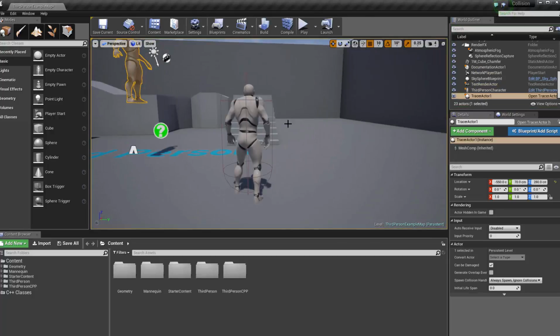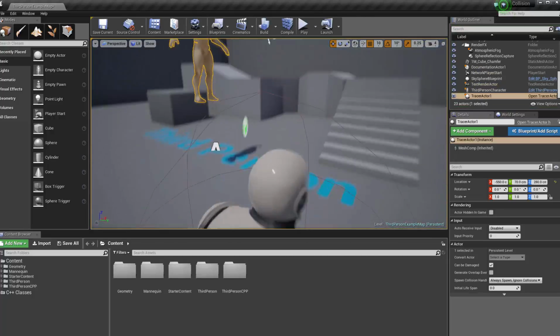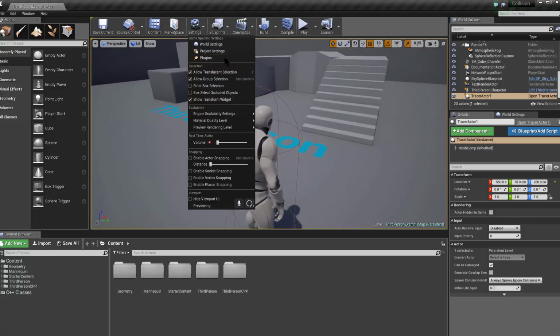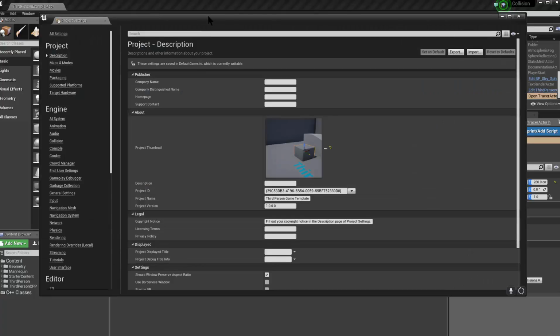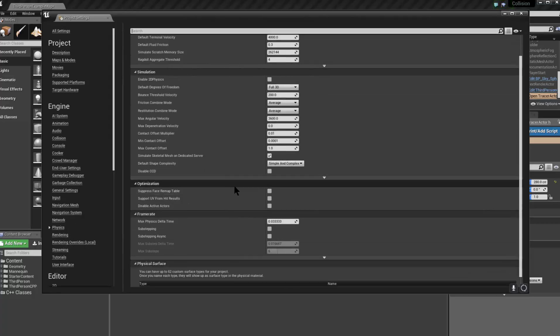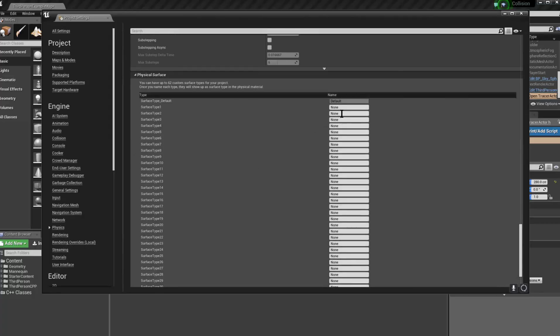Okay, first of all I need two surface types then. So let's go to the settings, the project settings, and then underneath the physics, and you will be able to find the surface types. Okay, let's define some of them. Let's define this as head, and the other one, let's define it as body. Okay, head and body. So we have now two surface types.